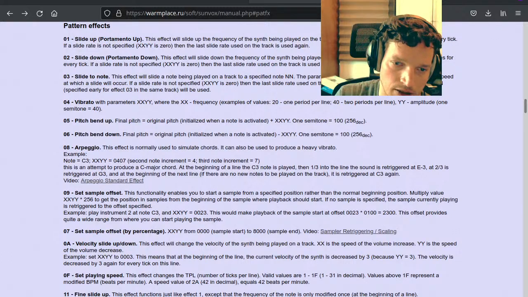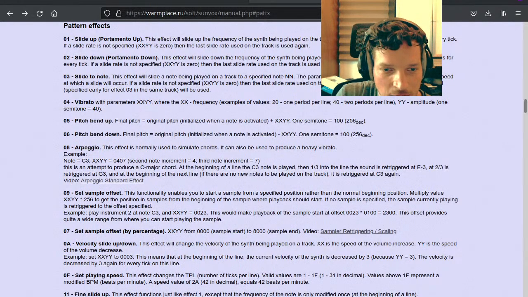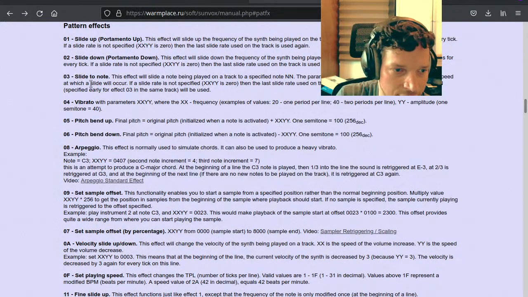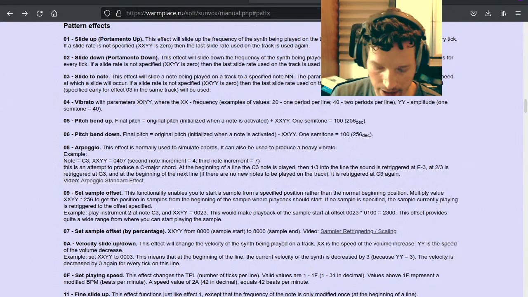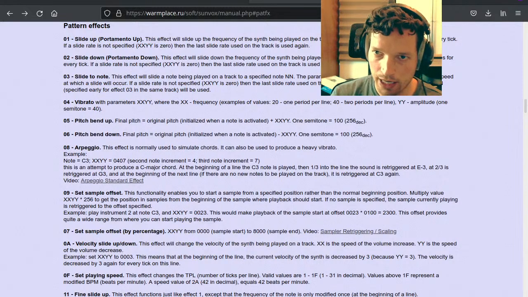The speed. The parameter XXYY, 1 semitone equals 40, states the speed at which slide will occur. If a slide rate is not specified, then the last slide rate used, yeah. Huh. Yeah, that's not incredibly clear. But I believe that means per line. So let's test it out. So 40 would be per line.